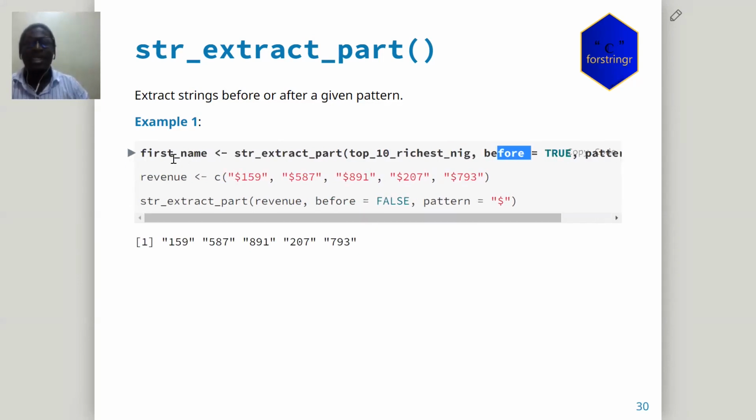Oh, I did not get the value, but that is what it will do. But look at this revenue, for example. You want to remove this dollar sign. Of course, if you know regex, you may not need to use it. But let's say I don't know regex, so I can easily use this str_extract_part to do that. As you can see, revenue, that is the vector, then before. We want to take after the dollar sign, so before is false. And then we have all this.